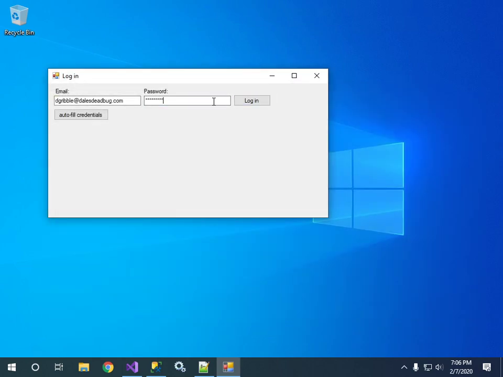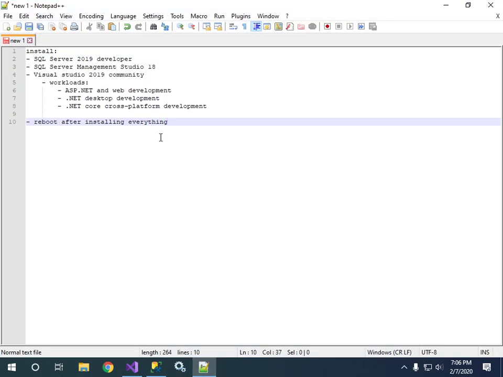So it's obviously got handling for invalid credentials. We're going to talk about how to do that. The first thing we need is to make sure that all of the prerequisites are installed. I'll leave this up on the screen for just a second. You can pause the video if you need it.